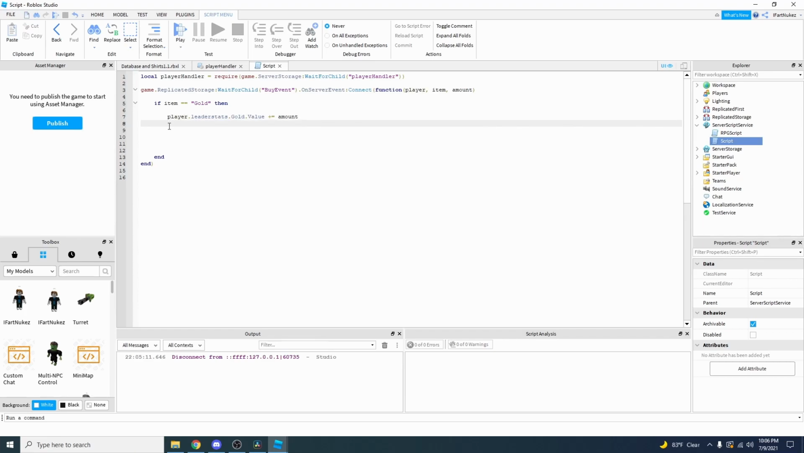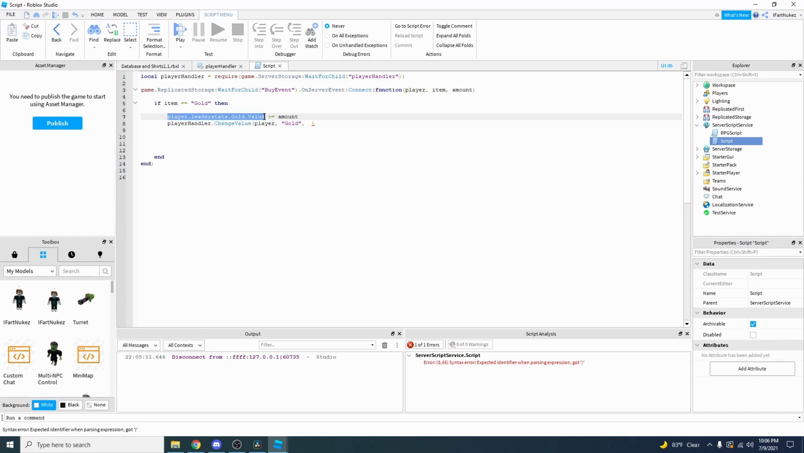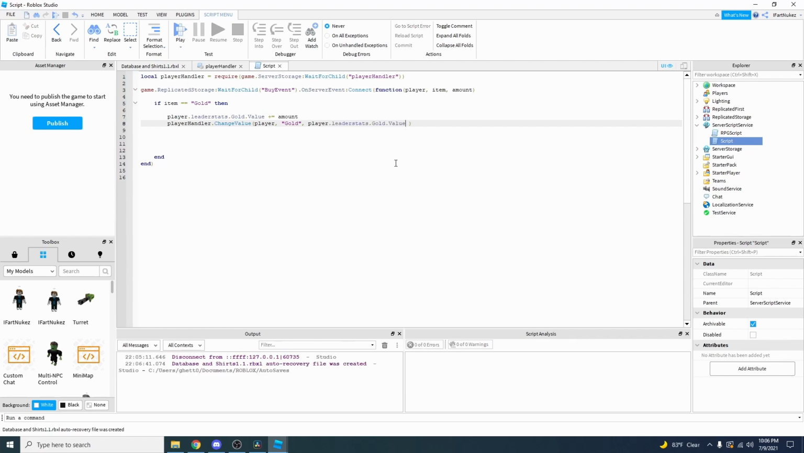So we want to type in PlayerHandler.ChangeValue. We're going to need to send the player, what we are changing, which is the gold, and right over here the value, which obviously is going to be player.leaderstats.Gold.Value. This is going to go ahead and change that value. So after that's already been changed, we're just sending it over to our session data to make sure that it updates gold to the current value.